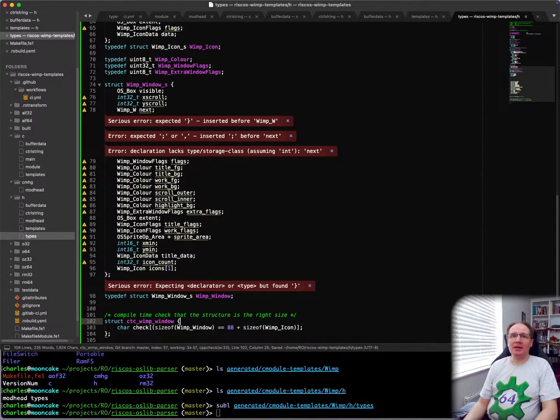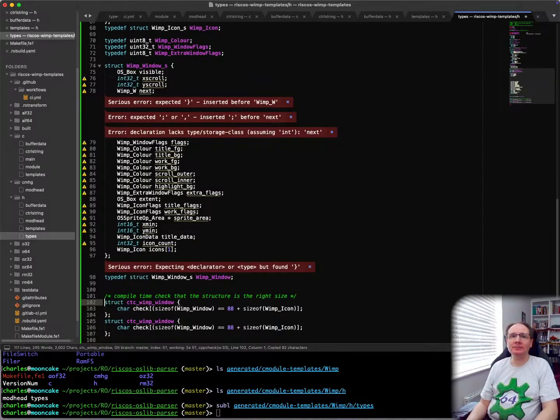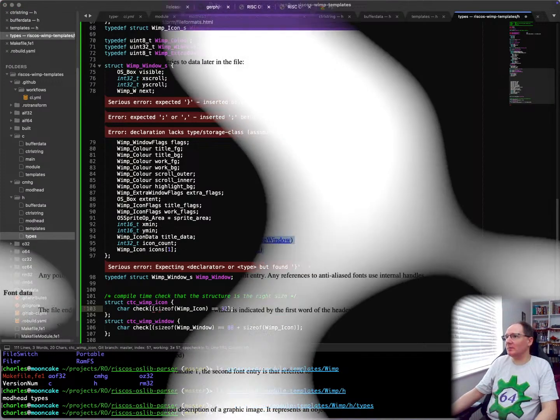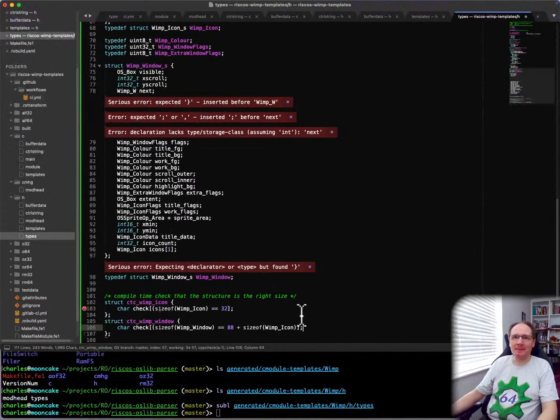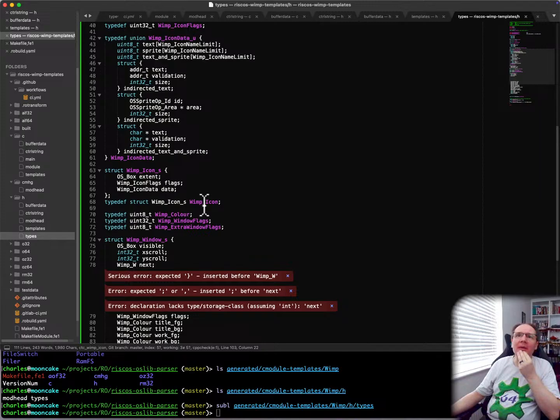And we should also have a check for an icon. And this should be, actually I've forgotten how big it is. I'm sorry, I think it's 32 bytes. In fact, I'm pretty certain it's 32 bytes. The reason I'm certain is because if I look back over here at the definition, it says the number of icons times 32. So yeah, I'm pretty sure it's that. Okay. It is icon, isn't it? A Wimp icon, there we go.